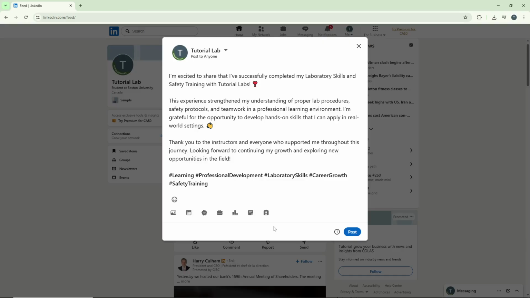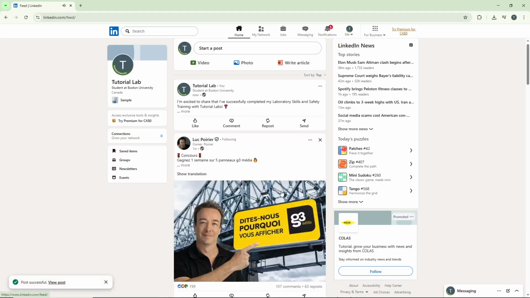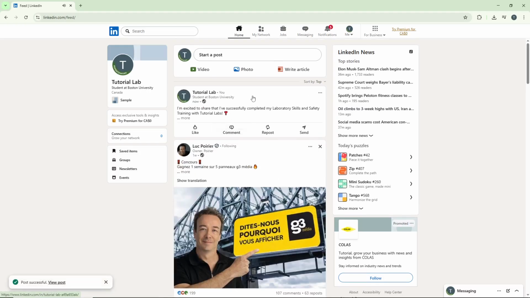Once you've crafted your message and added any additional elements you want, it's time to share it with your network. Look for the Post button, typically located at the bottom right of the composition box, and click it. Your post will now be published to your LinkedIn feed, visible to your connections, and potentially to a wider audience, depending on your privacy settings.